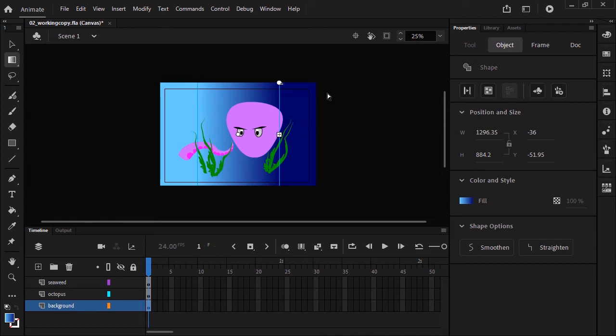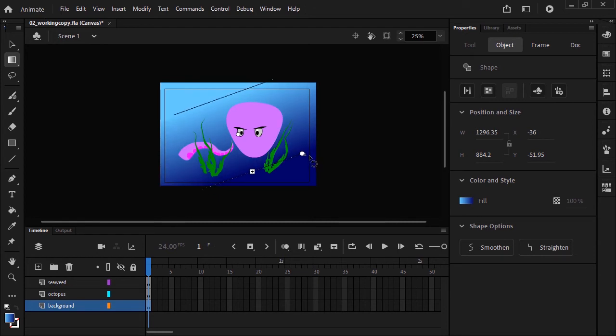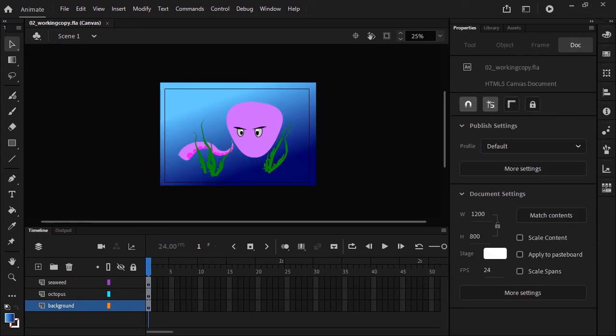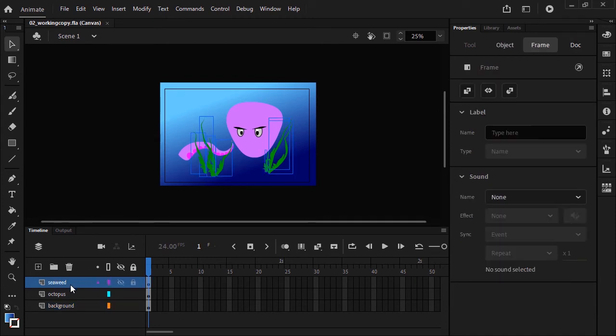Drag the round handle in the corner to rotate the gradient so the lighter blue appears at the upper left corner and the darker blue appears in the lower right corner. Modifying the alpha value of a fill. Select the seaweed layer. Choose the Oval tool.